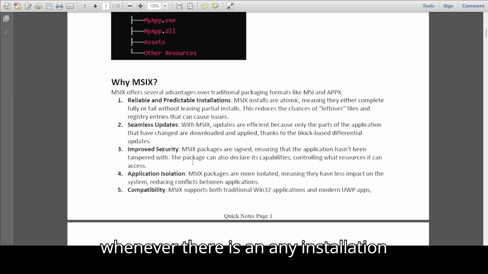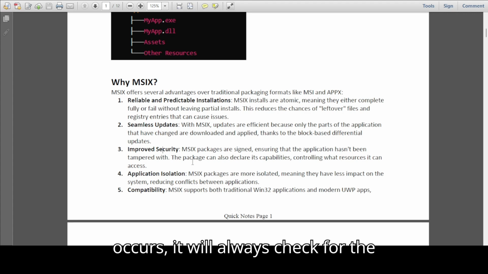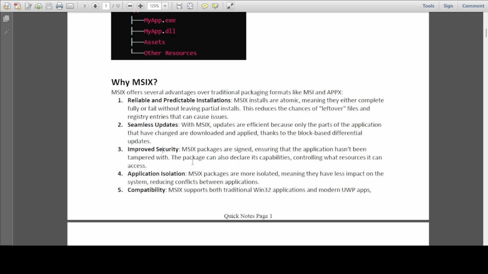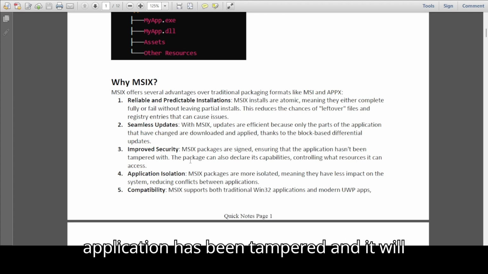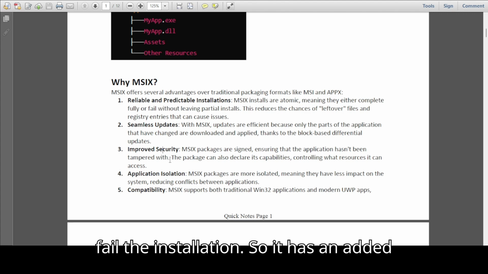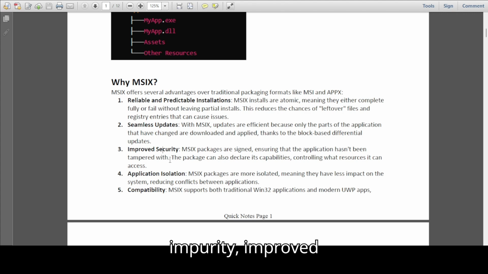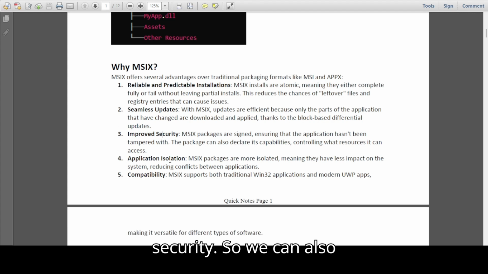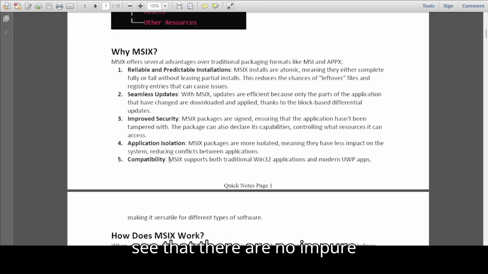Whenever any installation occurs, it will always check for the digitally signed certificate, and if it is valid, then only the installation will proceed. If it is not valid, if there is any mismatch in the digital signature, that means the application has been tampered with and it will fail the installation. So it has improved security. We can also say that there are no impure files in this, which is a term that is used in MSIX.